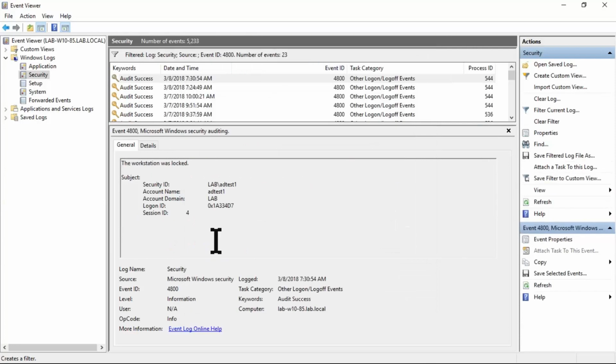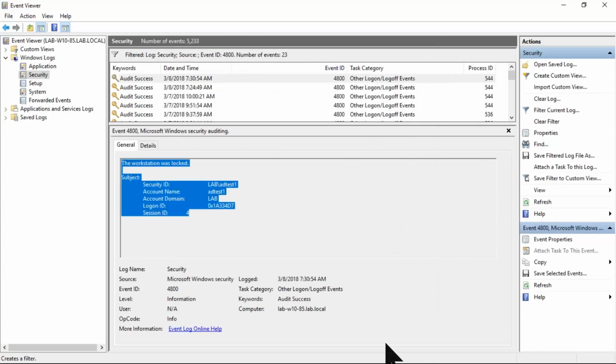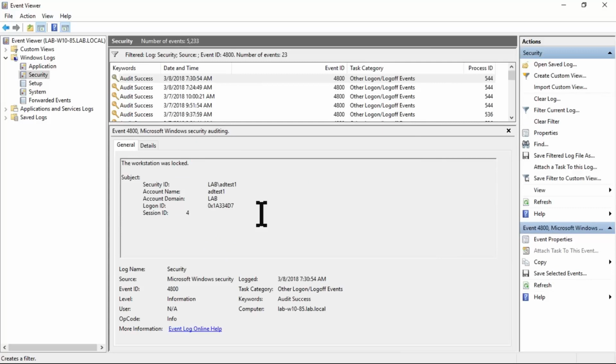And I would bet in many organizations you're going to see more 4800s than the actual log-off events. Yeah, absolutely, assuming that users just walk away from their computer and let it lock up, or they lock it. Right here, 4800, the workstation was locked, and it gives us the username, but it also gives us the logon ID. That's the same logon session ID we were talking about before. Just ignore this session ID down here. That has something to do with the GUI. It's not useful to us. We're interested in the logon ID.